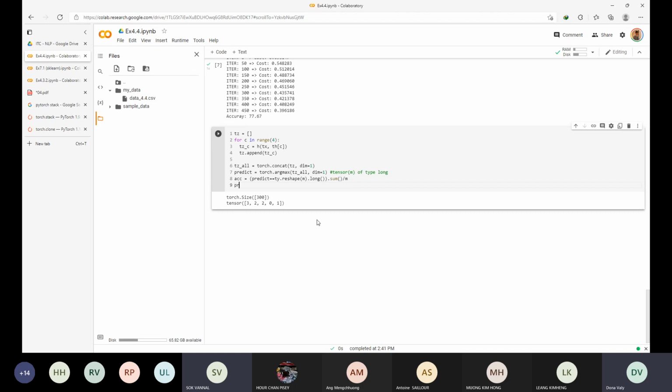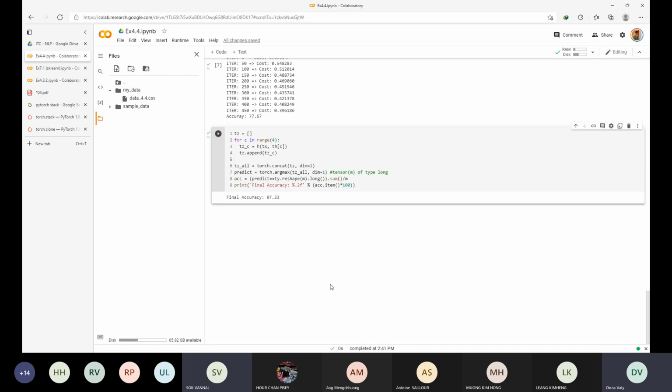Okay, and finally we can just print out the final accuracy. Yeah, that's it. Okay, so the final accuracy rate is 97.33%. We combine all the four models together.